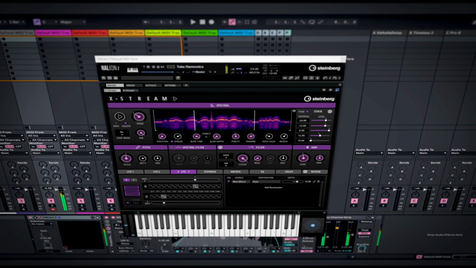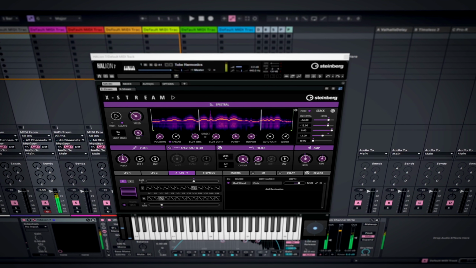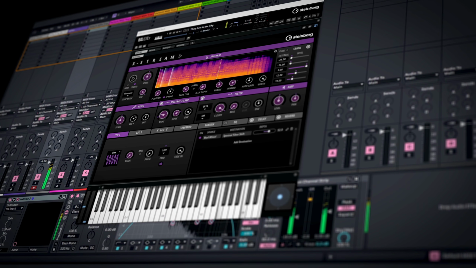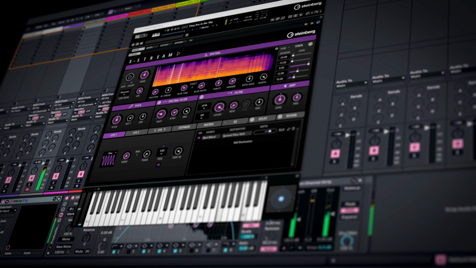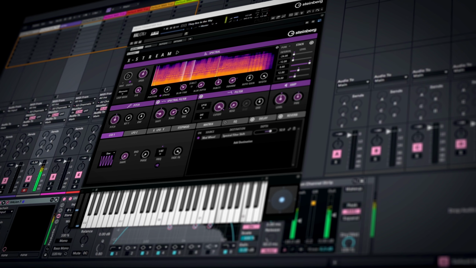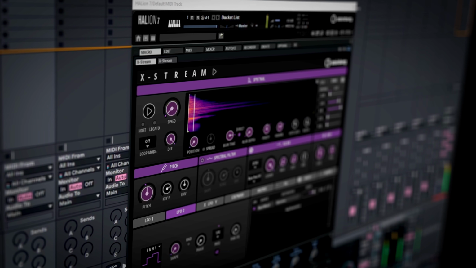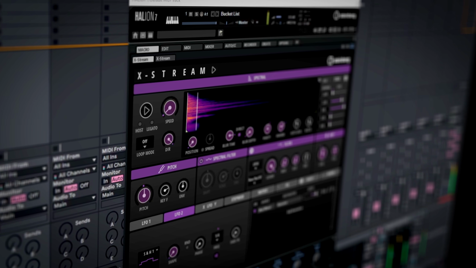Steinberg, legendary company of the audio industry. Founded in 1984, Steinberg has given the world some of the most groundbreaking tools, technologies, and software the world has ever seen. And now, in 2024, Steinberg is still at it, giving the world yet another glorious piece of software, and this time it's free. Yes, that's right, free. Introducing Extreme.